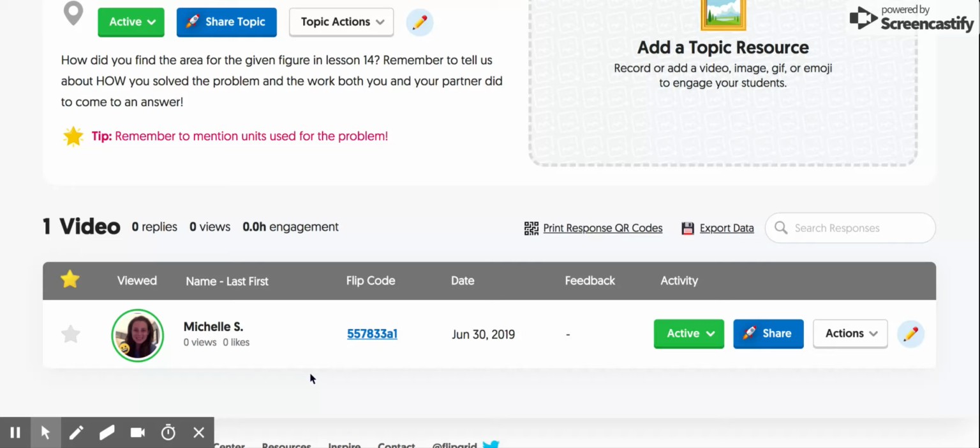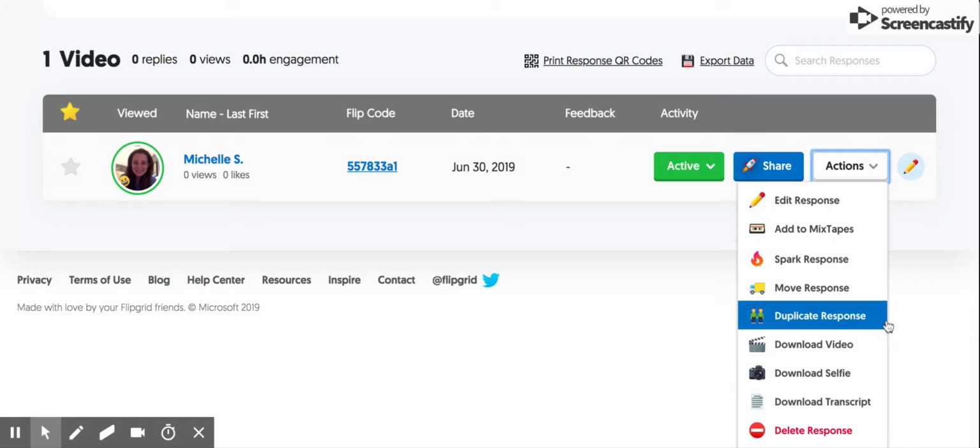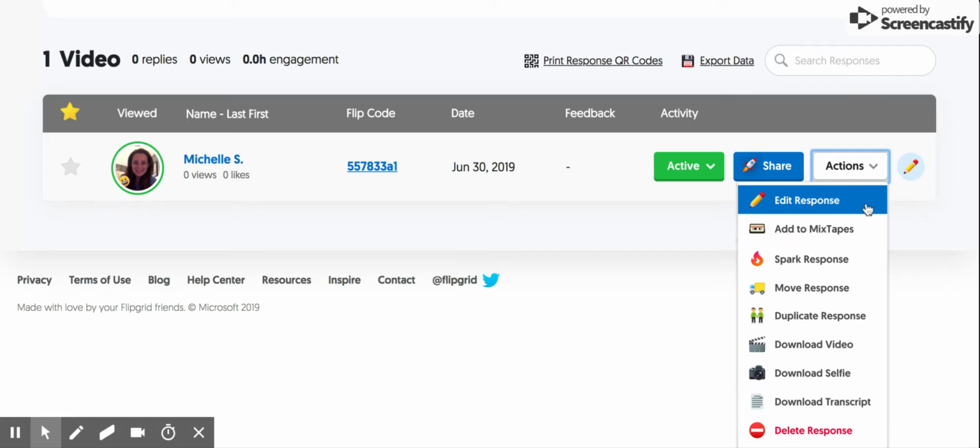In this case, I have one right here, and it just so happens that this one response I think shows a great math strategy. So what I would do to add it to my mixtape is I would navigate over to this Actions button, which opens up a drop-down menu. And you can see a lot of different things that you can do with this response.